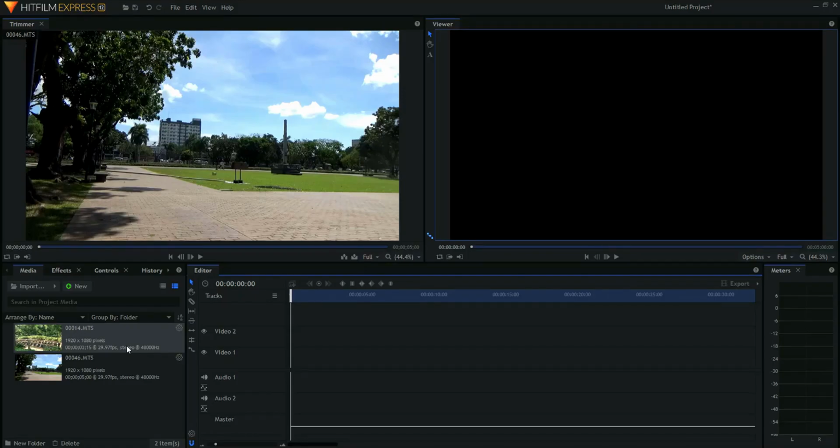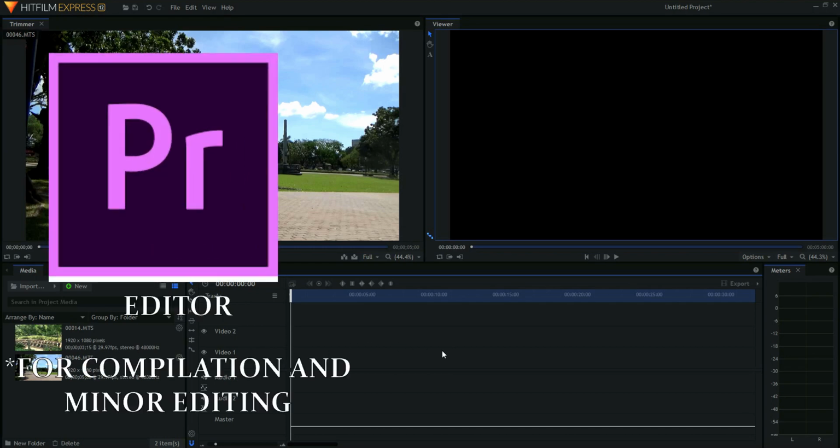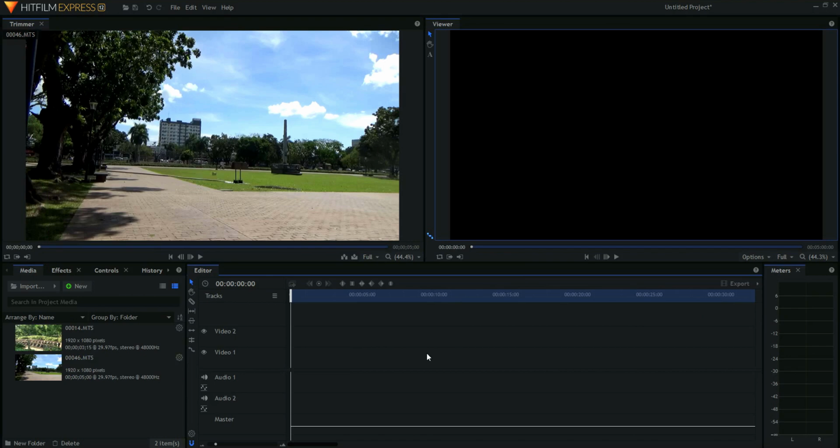Today we are going to learn how to make a composite shot in HitFilm Express. Composite shot is usually used for more detailed special effects. If you are familiar with Adobe products, then the editor is the Premiere version while composite shot is the After Effects version.